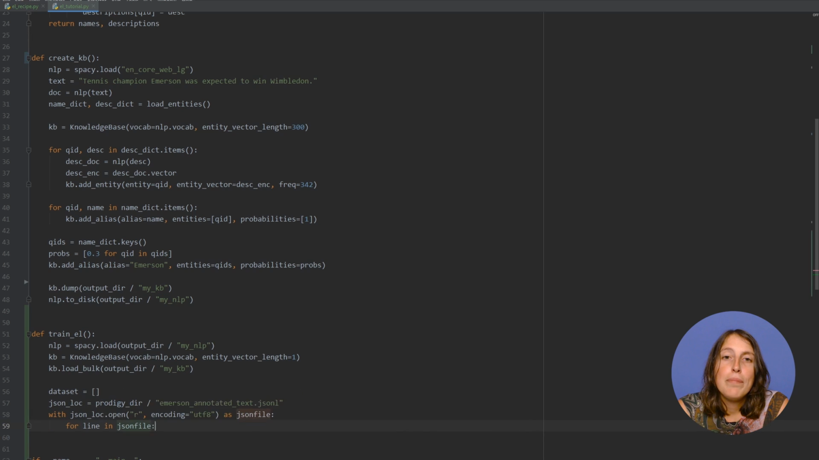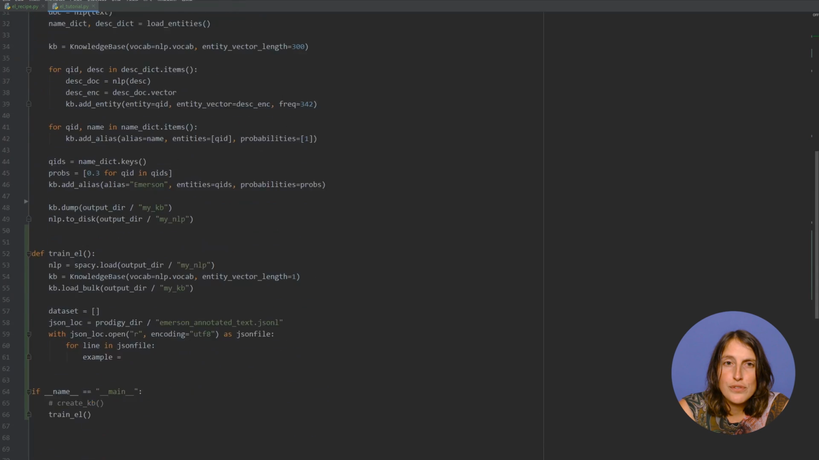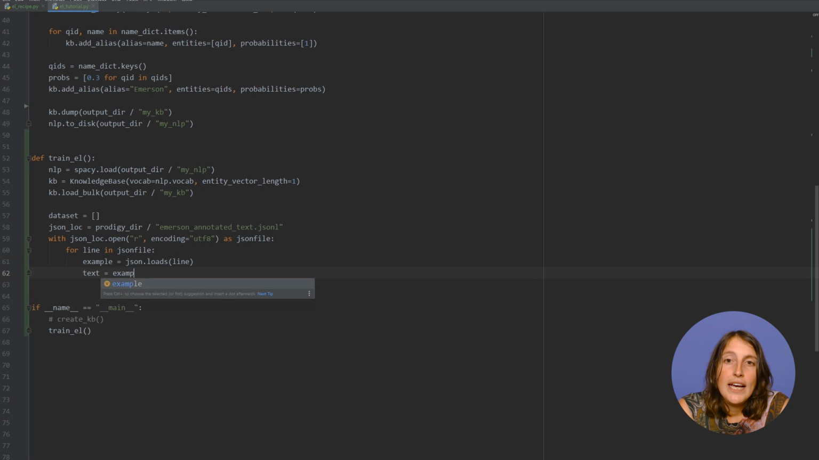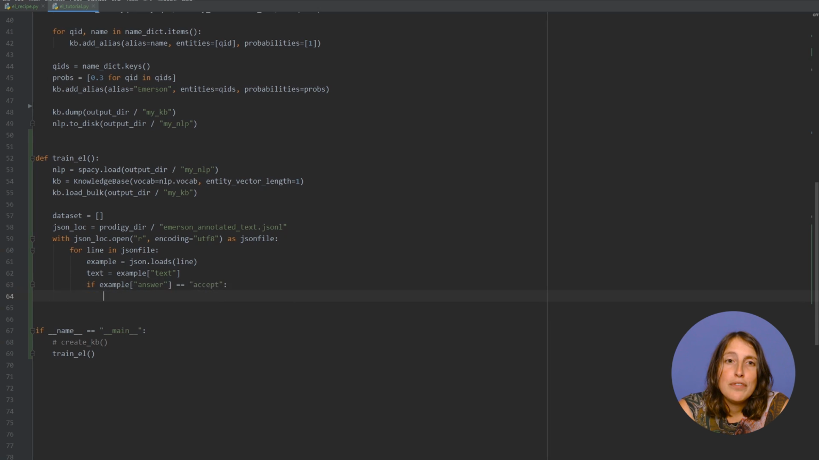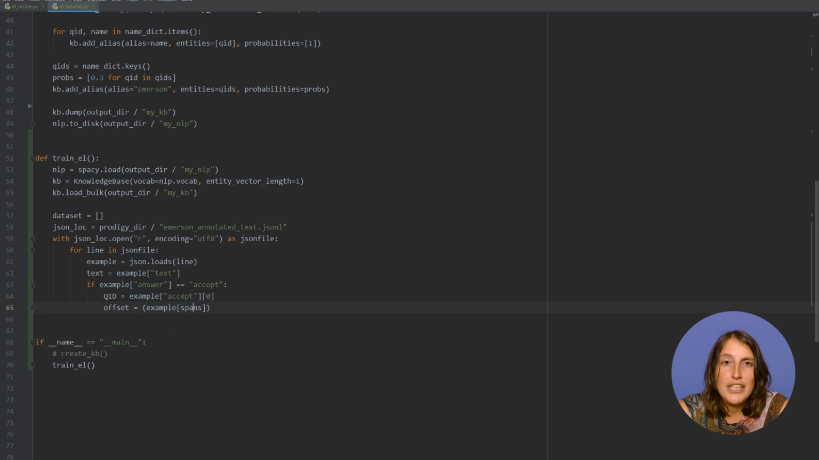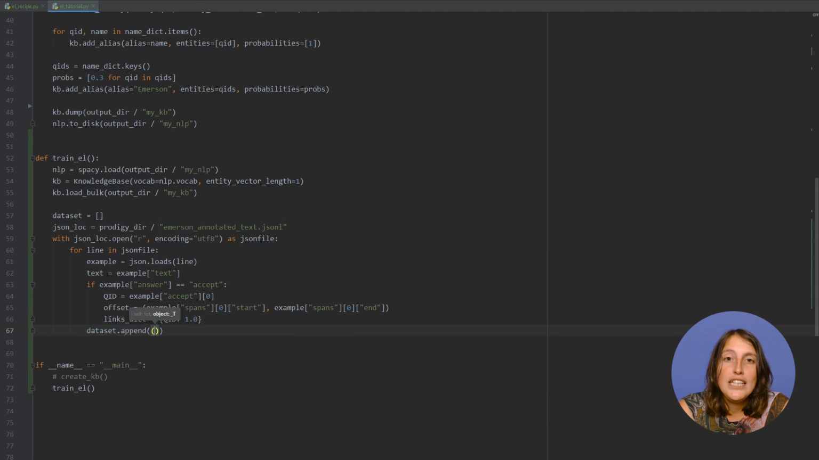To do so, we parse each line by running it through json.loads. Then we extract the raw text, and the answer, to double check that we hit the accept button and not reject, and finally, in the accept field, we'll find the list of the selected answers. In our case, this is always just one ID, so we can take the first element of this list. We also parse the start and end offset of the NER annotation, because the entity linker needs to know which tokens the link refers to. Finally, we compile everything into the required format of nested dictionaries, keyed by the word links, and we add the data point to our dataset.